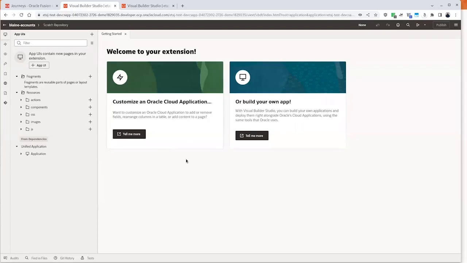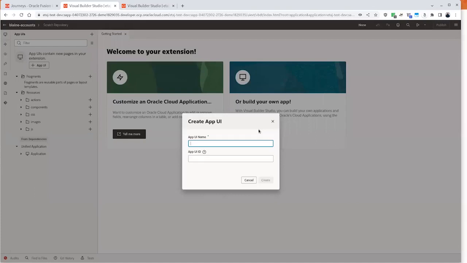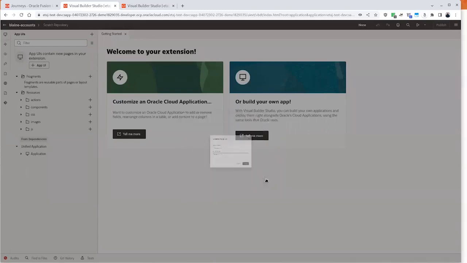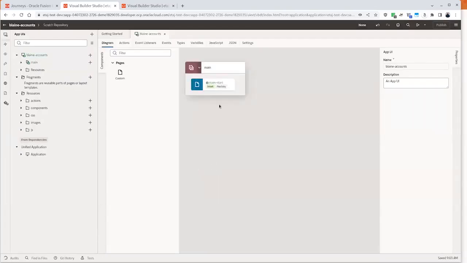It looks slightly different than the last workspace I was in because now I'm doing an extension. So what I want to do is create an app UI, and I'm going to call this Blaine Accounts, and I'm going to say create a new extension. The first page that it initially logs into is always going to be called main start. You can rename this, move it around. You can get to the main start page either by double clicking here or going into this menu and following down the chain to get to the main start.